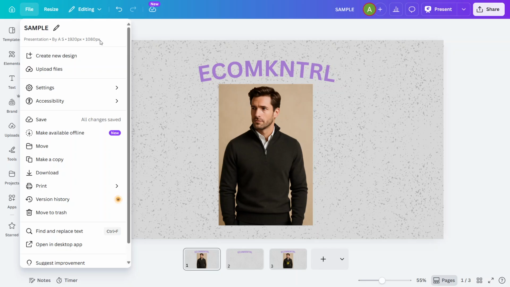If you ever change your design type or resize your canvas, you can repeat the same process. Open the File menu, look at the area beside the design title and creator, and read the size information shown there. And that's all you need to do. By using the File dropdown and checking that little line of details beside your design title, you can quickly and reliably see the exact size of any Canva design you're working on.